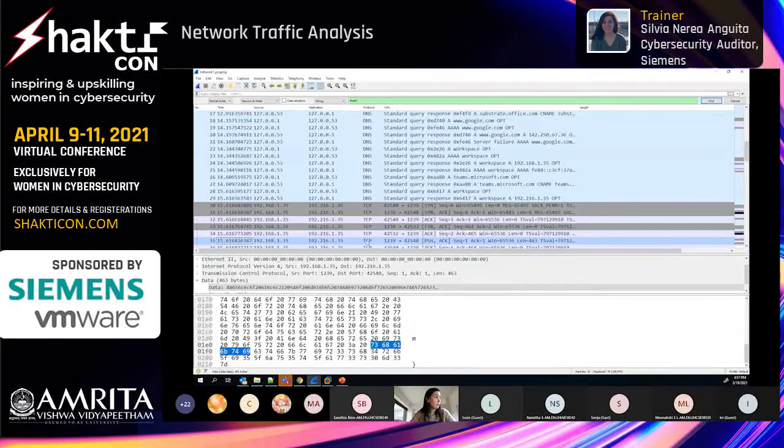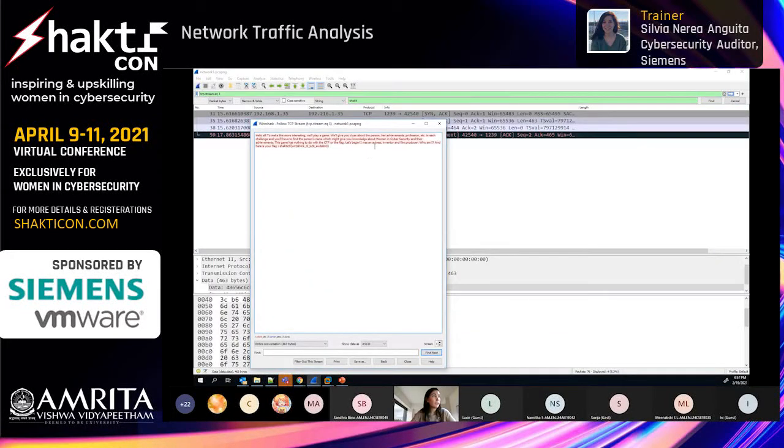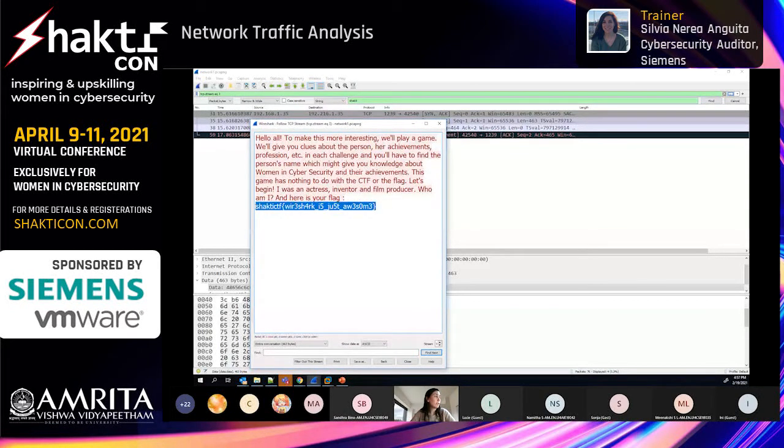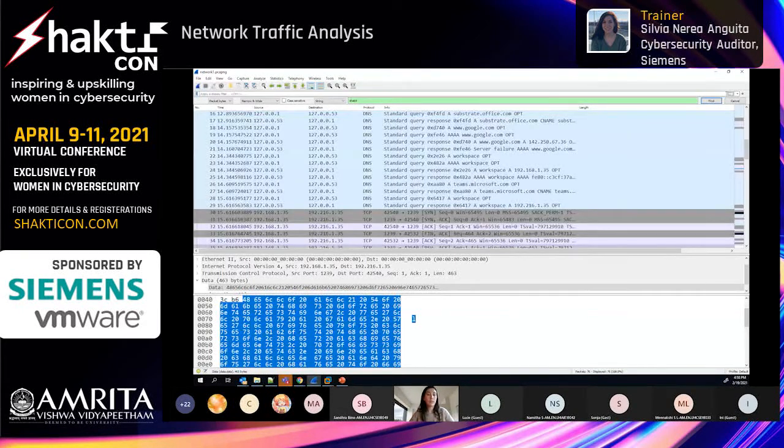So we now right click and then follow TCP stream. You are able to see the communication that contains that string. That contains also the flag, the one that Polly shared with us on the chat. Okay, you got it, Gabby. That is really good. So that was the easy one, just to get comfortable with some of the things on Wireshark.